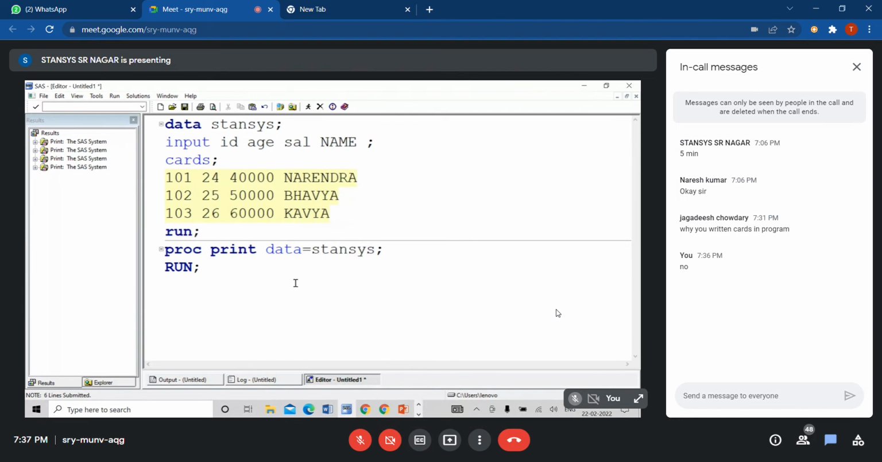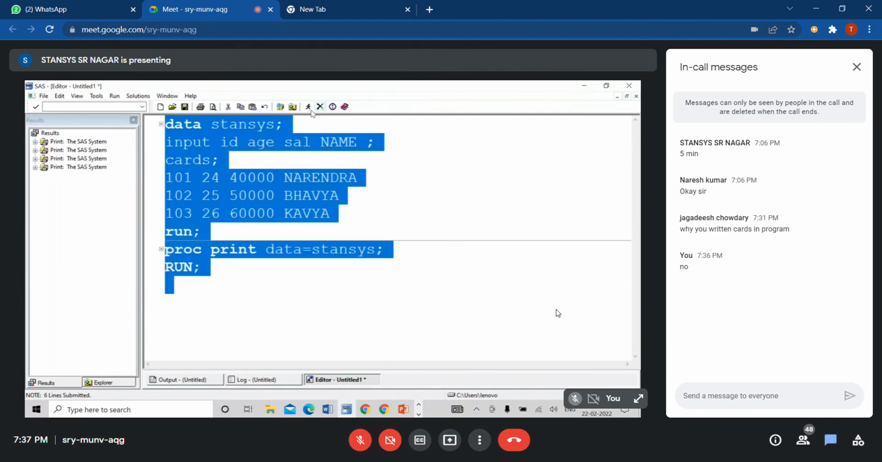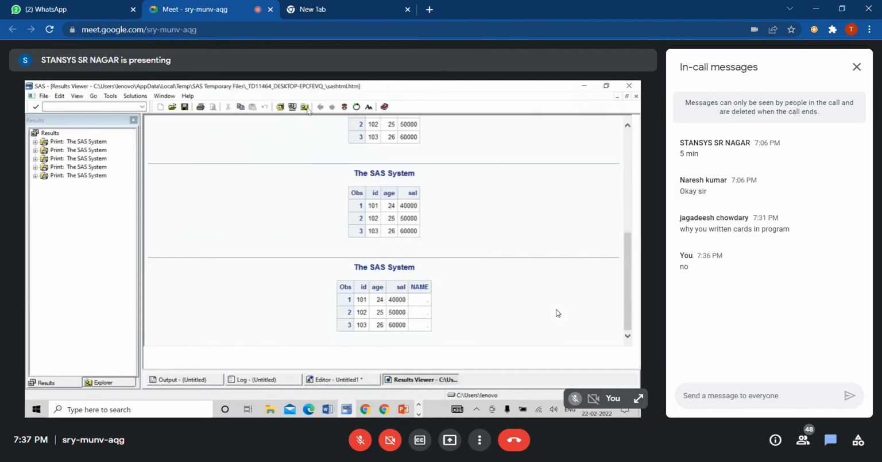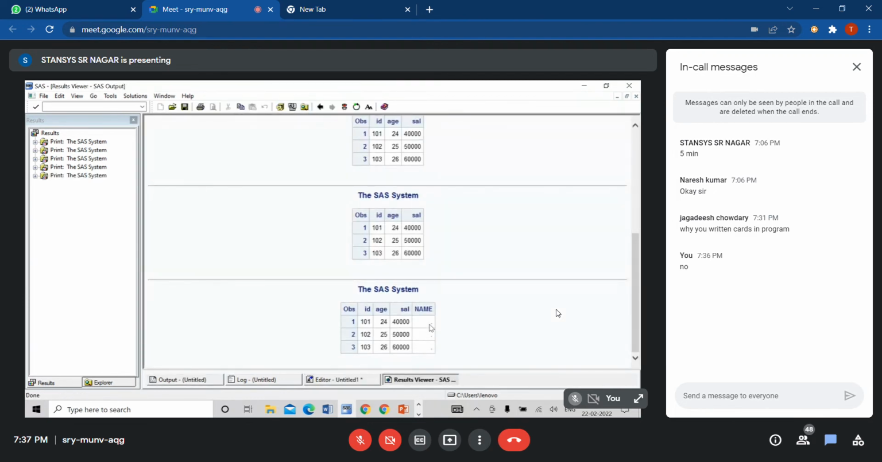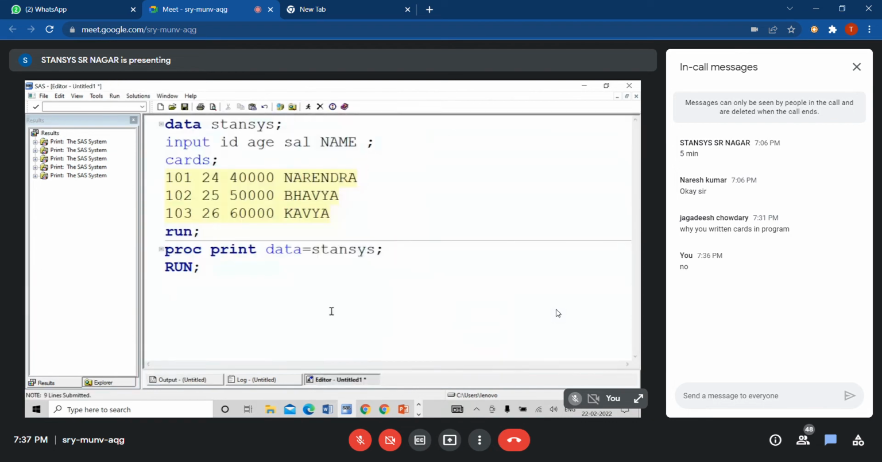So guys, here I'll write some names. I am just selecting this program. I'll just click on the submit button. So will we get the names or not here? SAS can understand only numerical. Right, we're not getting the names, right? So what is the problem here? In SAS programming there are two types of variables, one is character and another one is numerical, right?